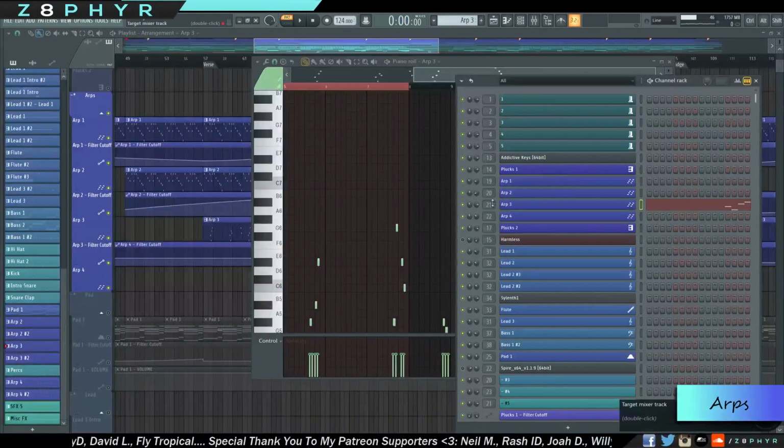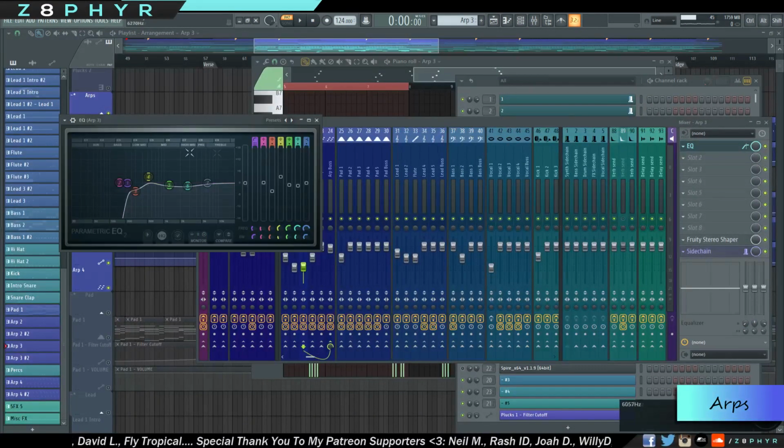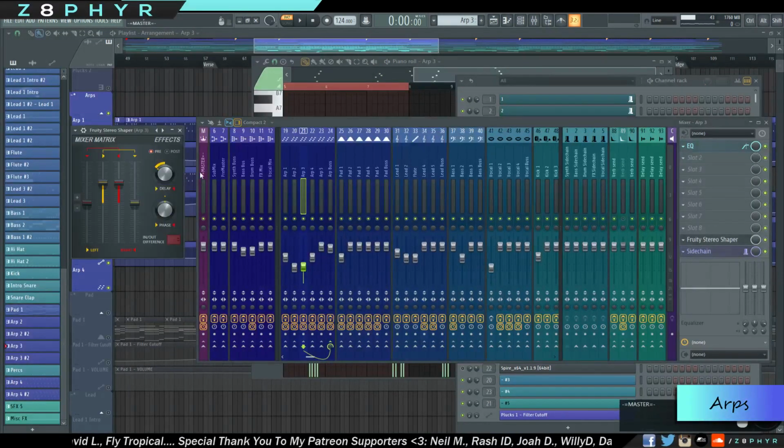Over to the mixer track here. There's going to be some EQ, just to taste. Mostly just trimming out the lows, as you can see, and I boosted a little bit of the mids. Some stereo shaping, almost 8 milliseconds to the left, and then sidechain, of course.